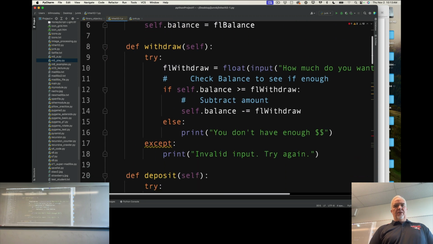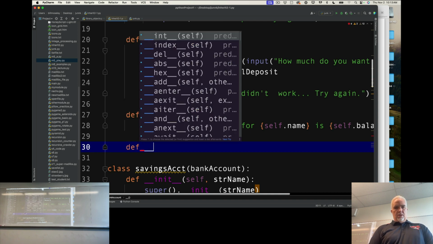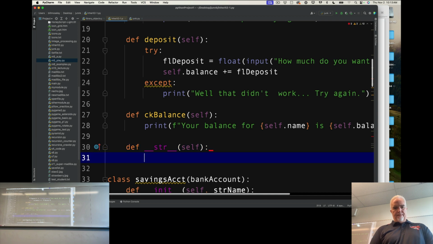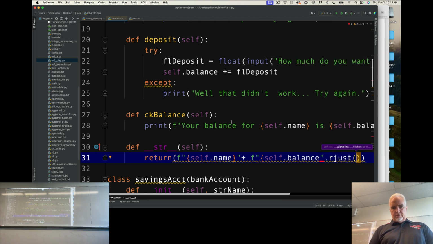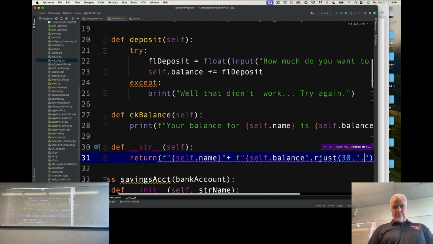Now, using some of the other stuff that we've learned, I can also spruce this up a little bit, right? I could use the string, and that is a return, not a print. It's going to return this. F string name, and if I want to, I could say self.balance, and I can justify that at 30 and use the period as a lead.